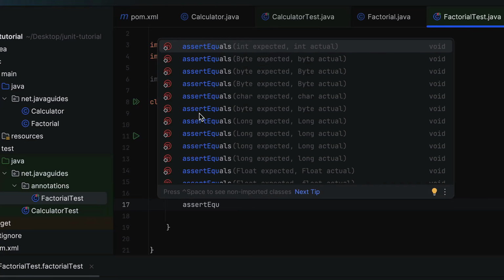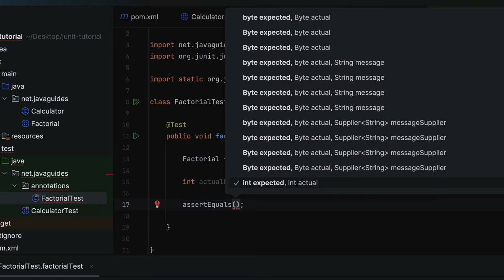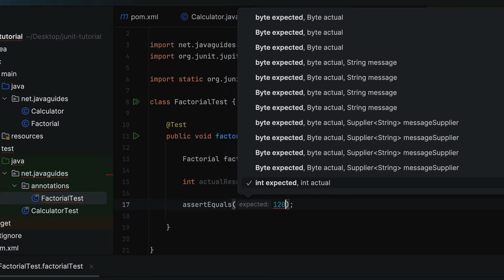And notice here there are multiple overloaded assertEquals methods and we need to choose the appropriate one. In our case, we need to choose the assertEquals method that takes parameters of type int. So let us select the first one. Notice here assertEquals first takes the expected and then the second argument, actual. Let us select this method and then pass the expected result 120.